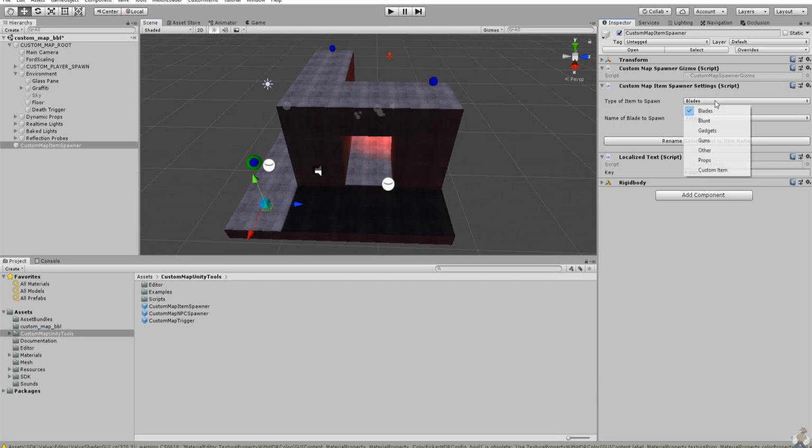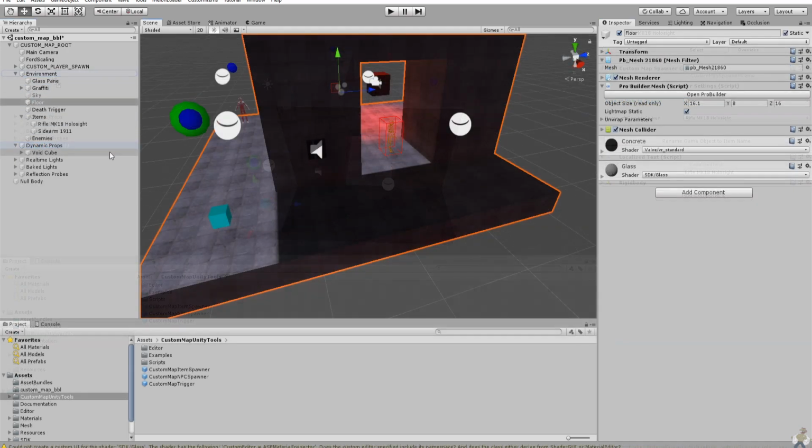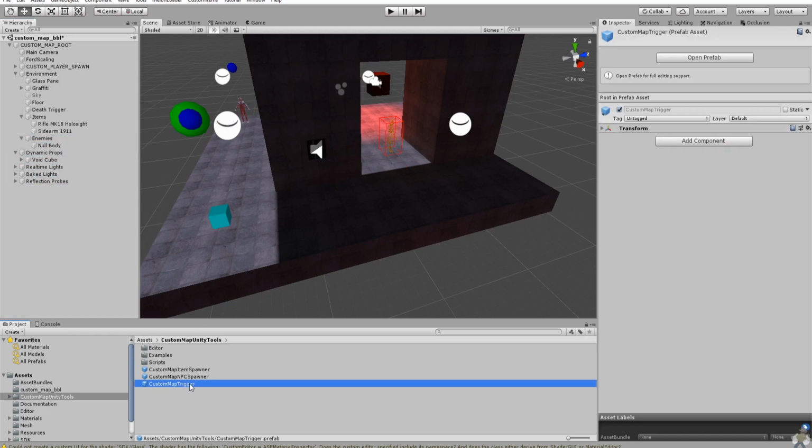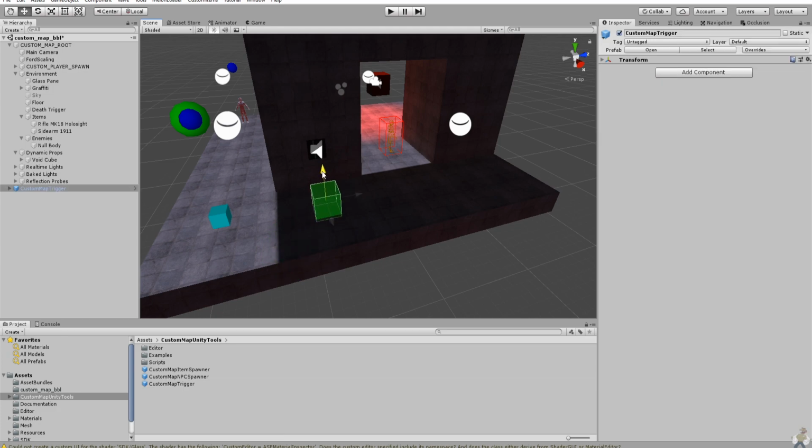Let's also drop some weapons into the map. These are in the Custom Map Item Spawner prefab. Drop it into the map and select your weapon. And while we're at it, let's test triggers to ensure they work. Drop a custom map trigger prefab into the map. Don't worry about changing the scale or size of the object itself. Just make changes to the box collider volume.